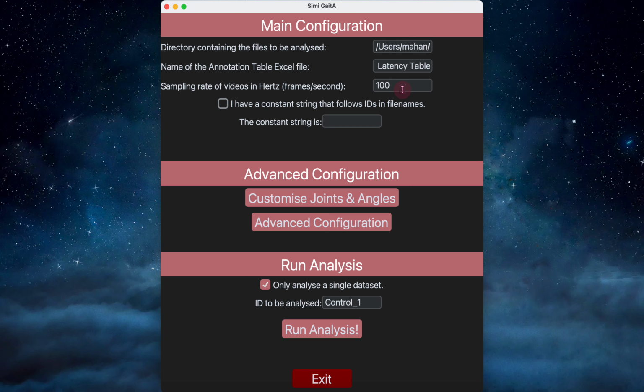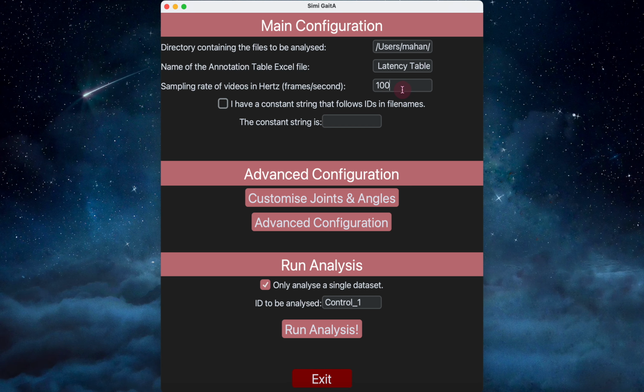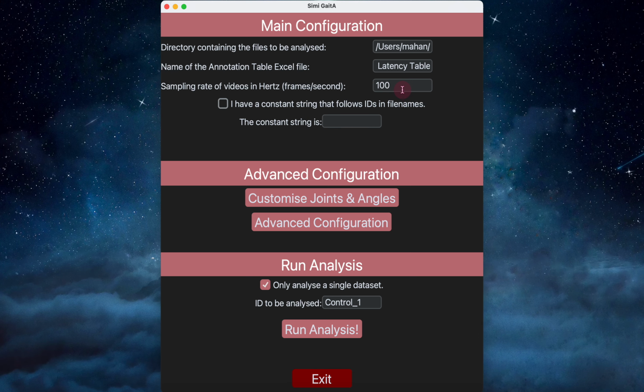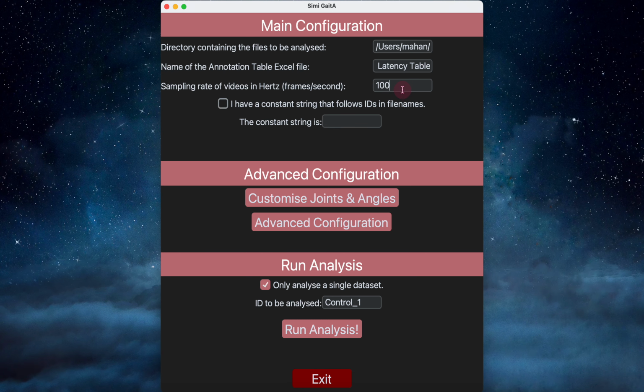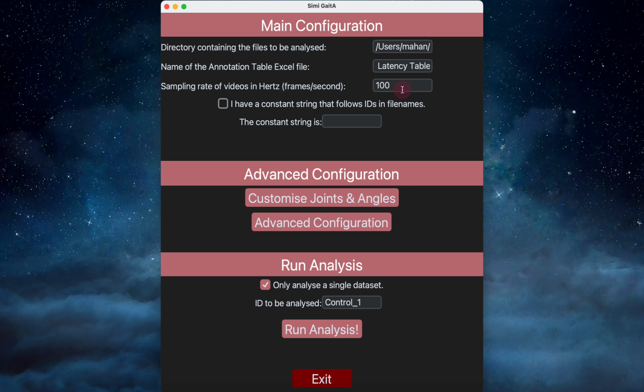Then in the next box, we enter the sampling rate. So that is in hertz, meaning how many frames per second did your videos have.